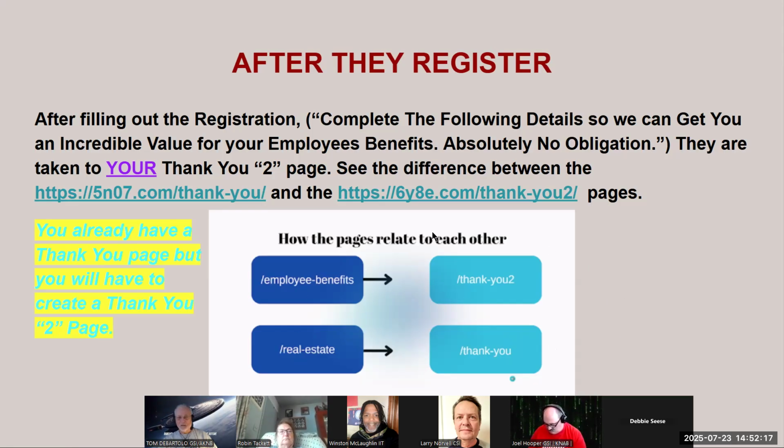Now, in an infographic, I got this actually from the Thursday night training. So here's how the pages relate to each other. The employee benefits, which is what we're talking about today, uses the thank you to. The real estate, the multifamily, that is the original thank you that you have on your site, but you have to update it to include the multifamily real estate.